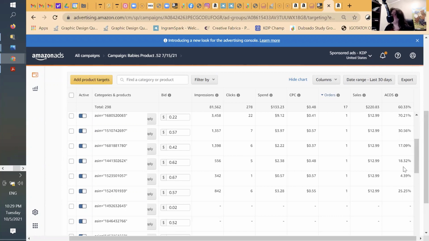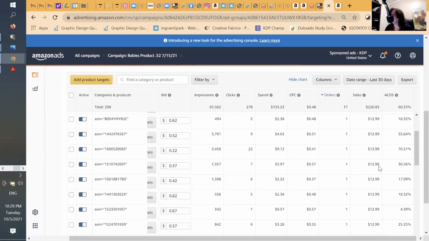Now we've got the 18% here. The cost per click is 48 cents. We've got a bid of 62, so it has room to go up if needed. It's at a decent ACOS. We can leave that. Next, same thing, 37 to 42. It's got some room to grow. It's fine. $12.99 here, 30.56. I would probably leave it. I wouldn't bump it up any higher than that, because I'd like to keep things at that or lower if we can.